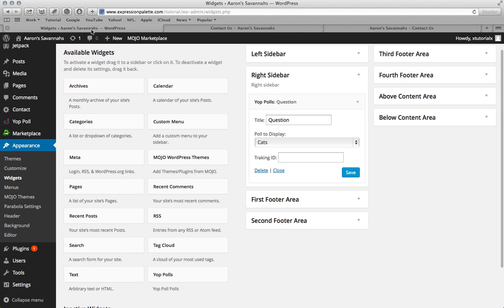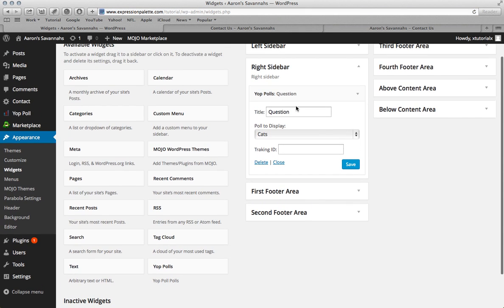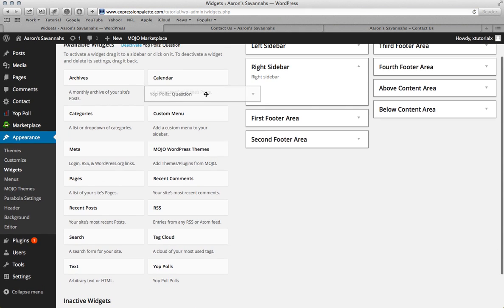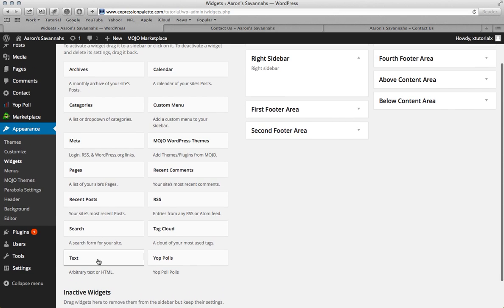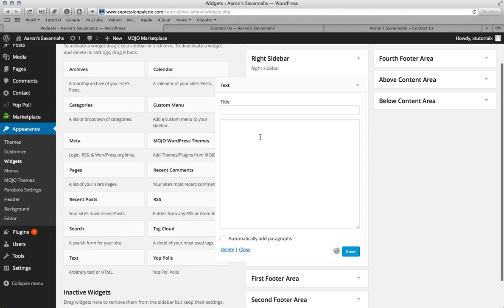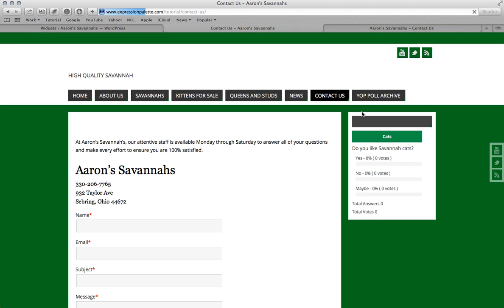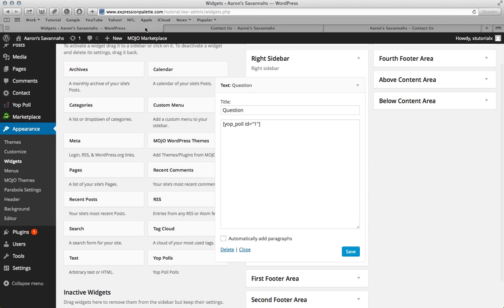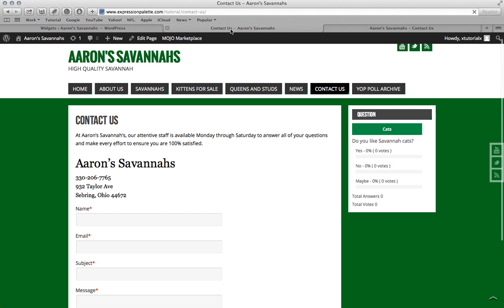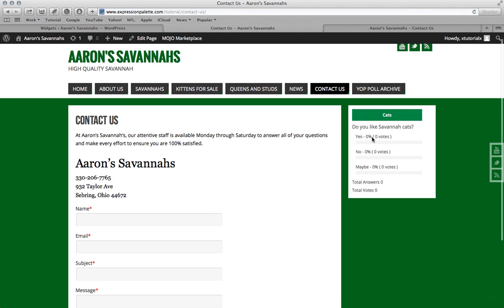Okay, so it's right there. There's another way to add it, and it might be easier, is if you just drag the text, name it, and then paste that little short code that I told you to copy and hit save. And then there it is. Let's just delete the title. Okay, so it just says cats.